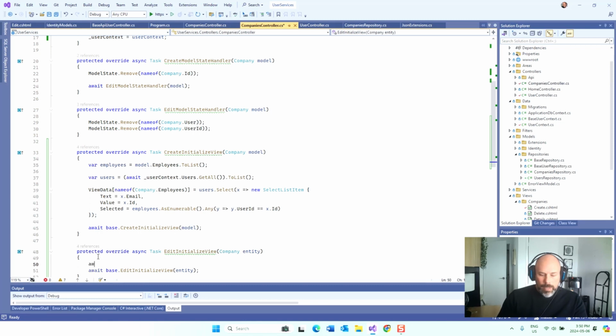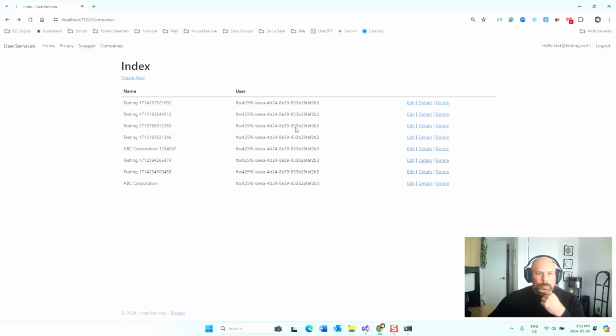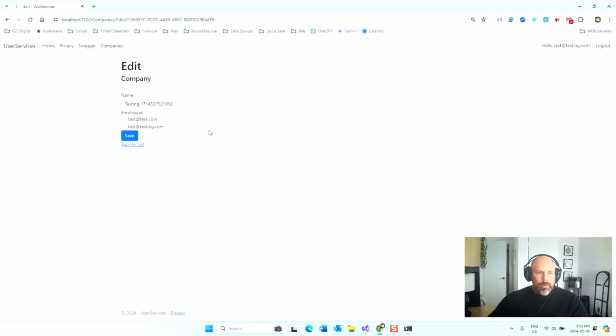And to do that, we're going to do create initialize view and pass in the entity. There we have it. Okay, let's give this a try. We'll see if our edit view works the way it needs to. All right, we're here at our companies list. Let's click on edit, and we do have an employees list the way we want it.